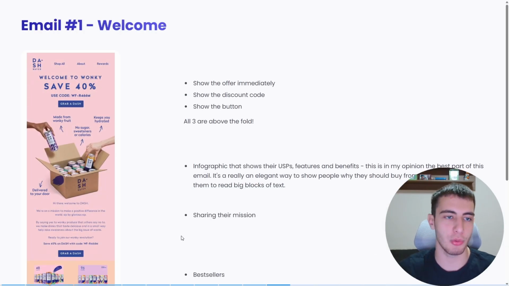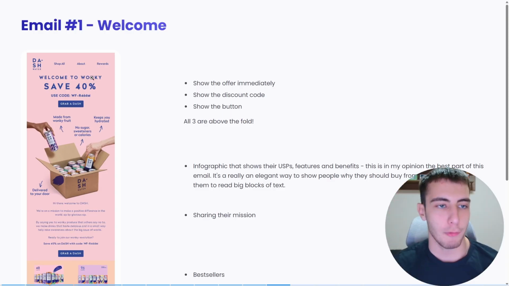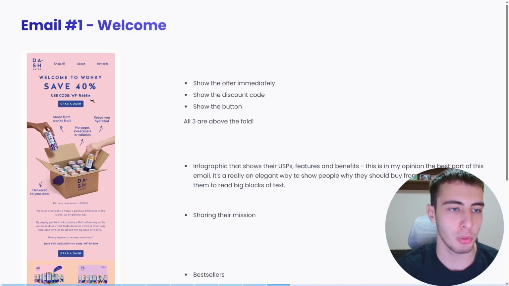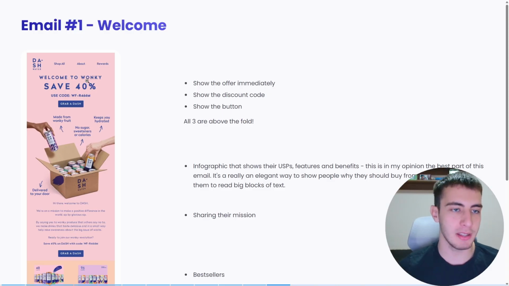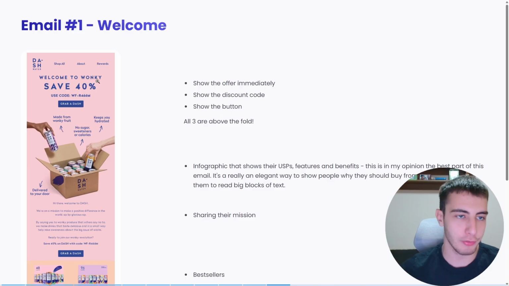Now, email number 1 is going to be your welcome one, right? This is the first email people receive. So first of all, what you want to do is show the offer immediately, show the discount code immediately, and show the button. So the three of these, this is going to be your holy trinity, right? Needs to be above the fold. What it means is when I open this email on my phone, especially, I can see all of this stuff. So offer, discount code, and button above the fold without scrolling.